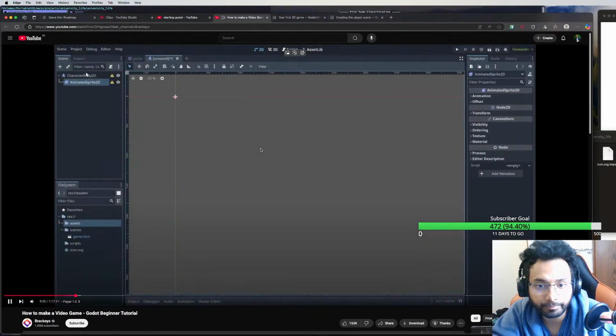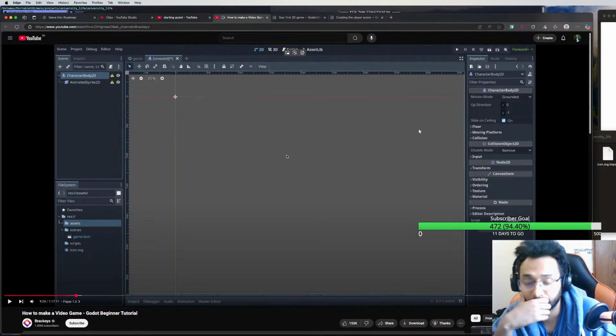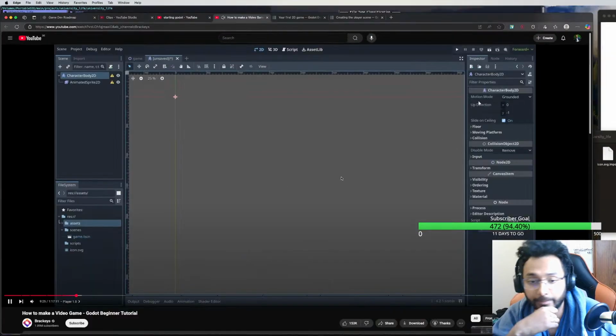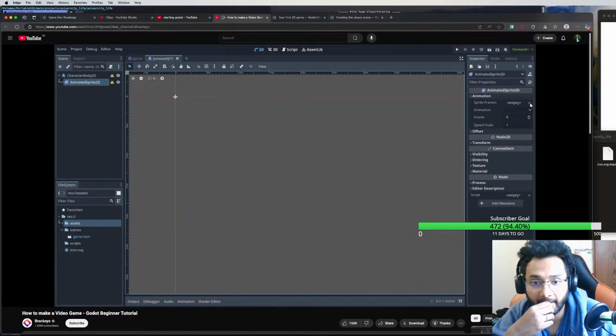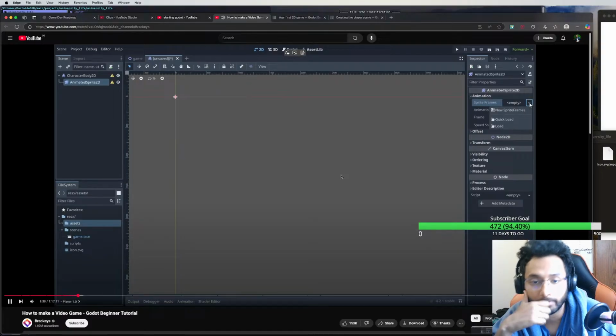on that node. If we select a different node, say our character body 2D, we can now see the properties from that node instead. So our inspector allows us to change things about a node. In our animated sprite 2D, we want to add animations. And we want to give it some sprite frames, the individual frames that will make up our animation. Let's click here and add a new sprite frames.